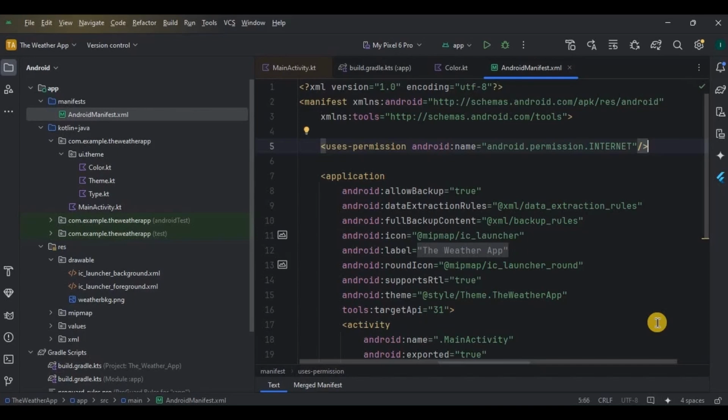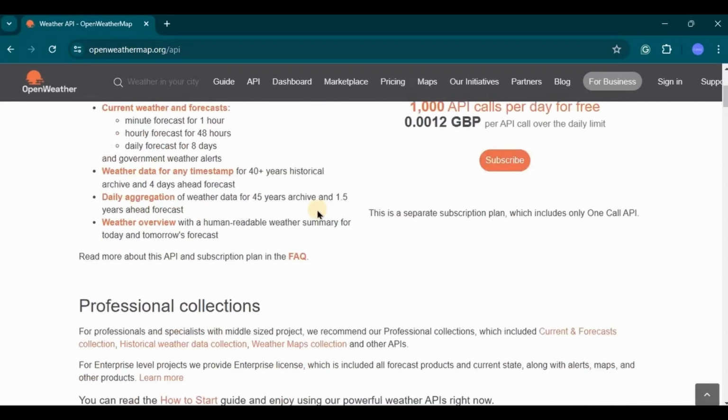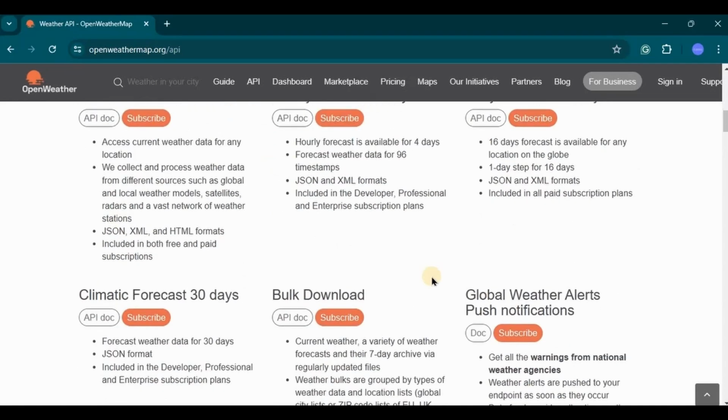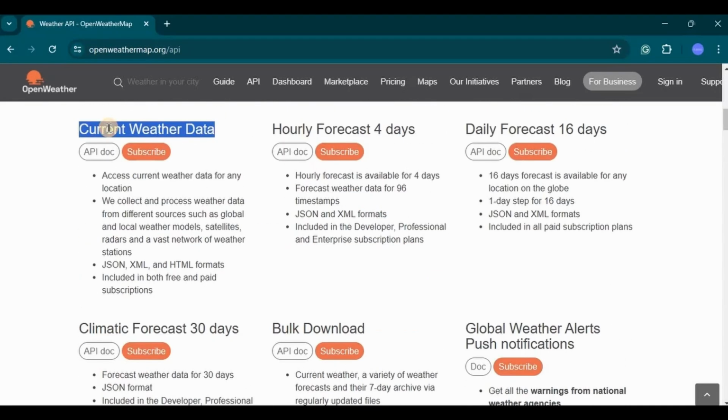To use an API, we need an API key for exclusive access. So go to Open Weather Map API. I'll mention the website link in the description box. Here, we have different types of API, such as current weather data, hourly forecast, daily forecast, climatic forecast, and many more. Most of them have price, except for the current weather data. It's free to use. So we are going to use that one, hence click on subscribe.